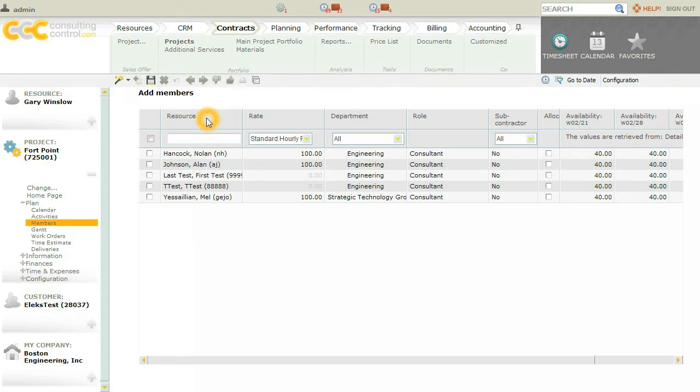and now we see all resources that are available to be members of this project. We see their names, their rates, we see the departments they're in, their roles, and much other information. We can edit a rate simply by clicking and updating the rate, like so. And then when we're ready to save, we can just select the resources that we want to add and hit Save.